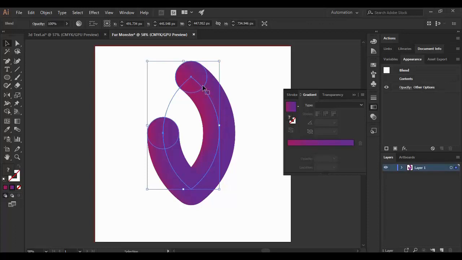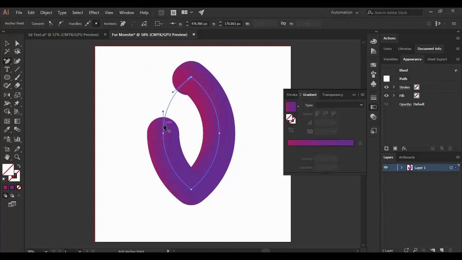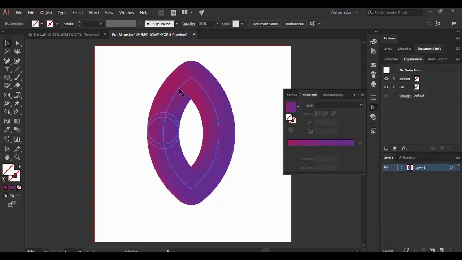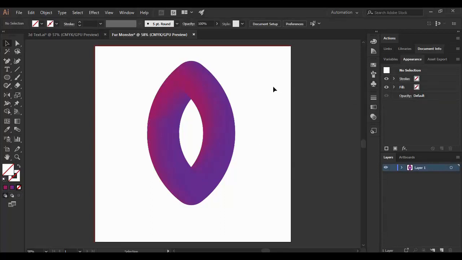Just select your base shape, then go to the Add Anchor Point tool and click over here and here to add anchor points like this. So basically you're going to just join these two parts together. So this kind of a shape would be created, and that's exactly what we wanted.